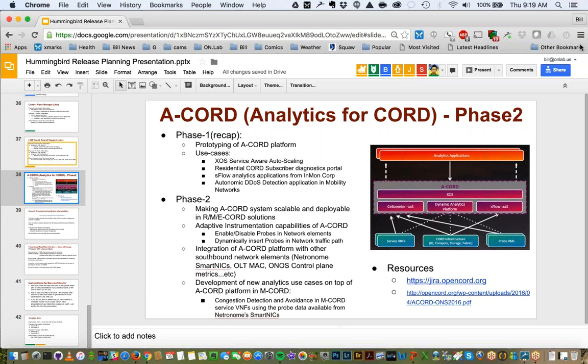In phase 1 of this platform, we have done the prototyping of the base ACORD platform using 2 data collection engines. One of them is OpenStack Ceilometer, and the second one is the sFlow based data collection. We have done a couple of use cases on top of this platform to demonstrate its capabilities.